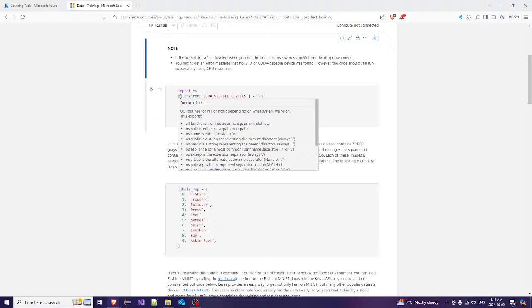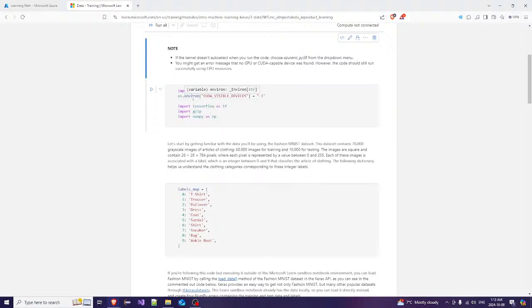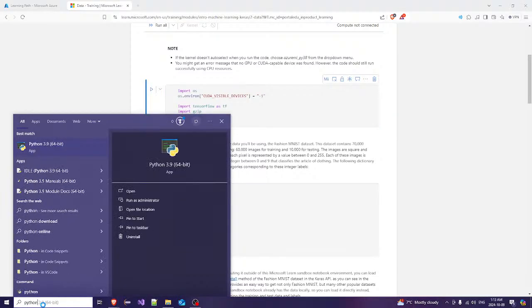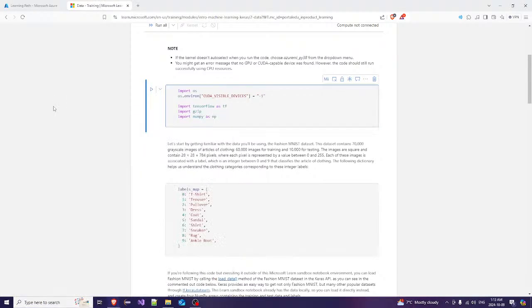Import os.environment, CUDA visible devices equal -1. Import TensorFlow as tf. Import gzip. Import numpy as np. Now, do we have Python installed? I didn't even check. Yeah, we do. Let's open Visual Studio Code, because we're going to need it.